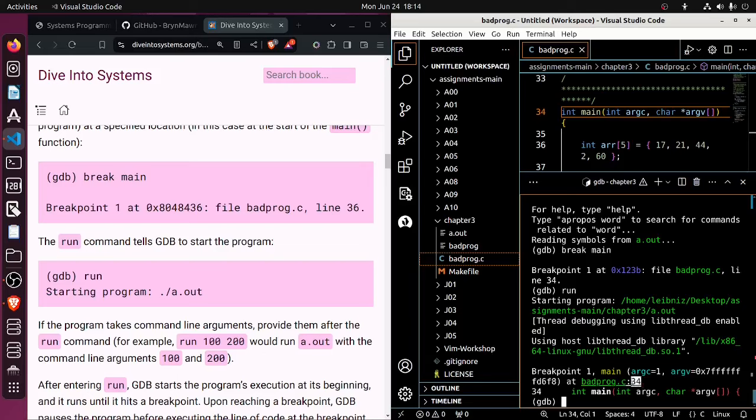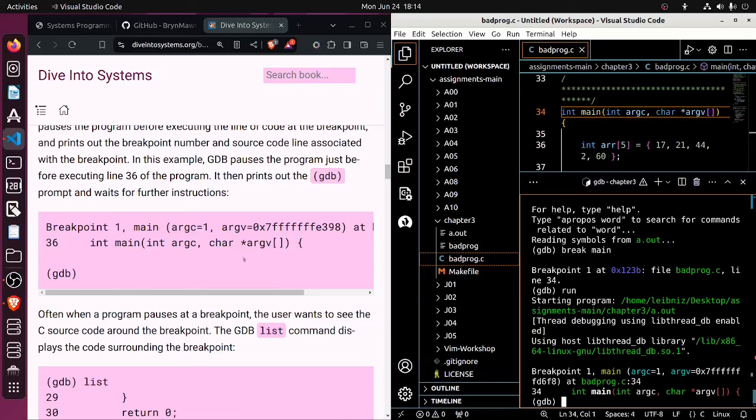And we're paused on line 34 of the source code. Cool. On line 34, here's what it reads. So you get to see the code. And what do we want to do from here? Well, it's showing you their printout. I'm showing you mine. It's very similar.